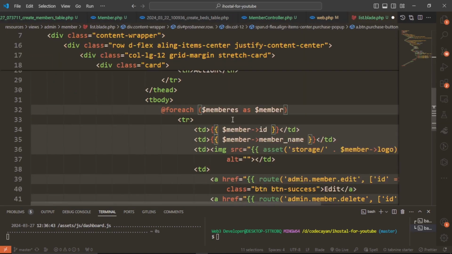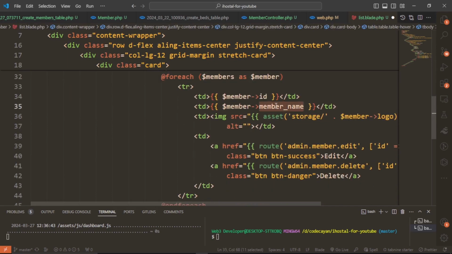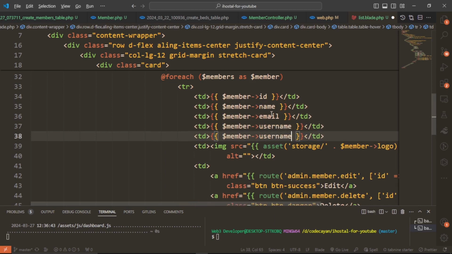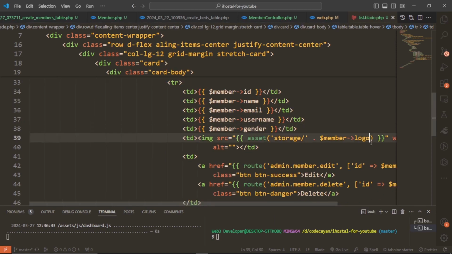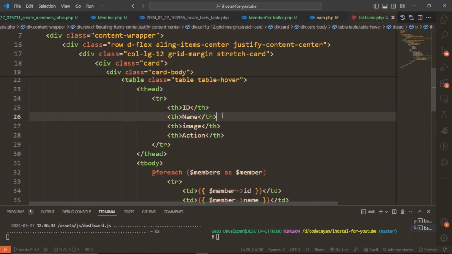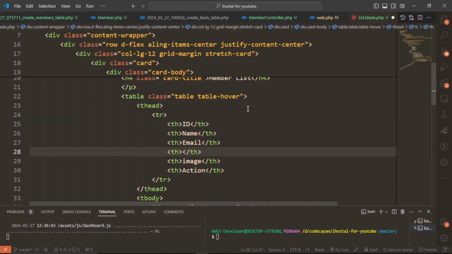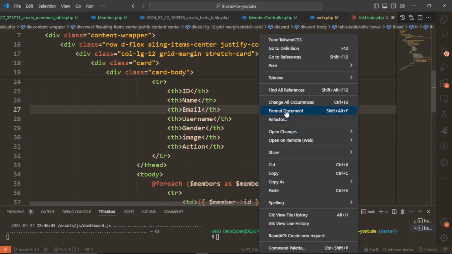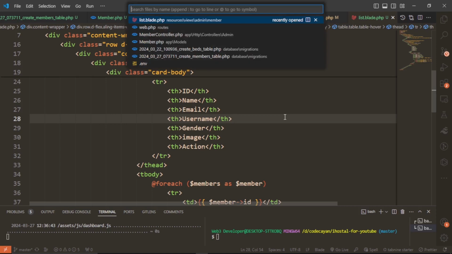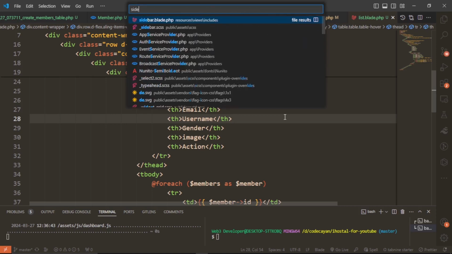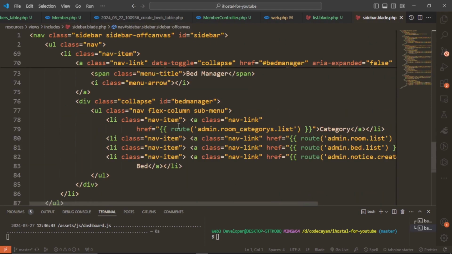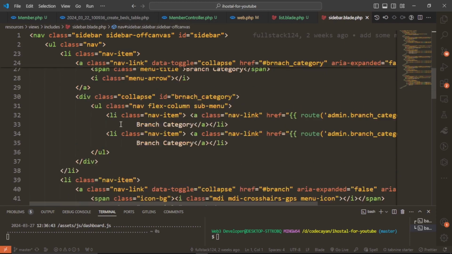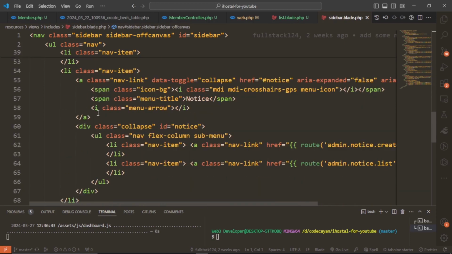Now let's come down and remove this from here. This is the name, email, name, and gender. These things are enough, and it will be image. So: name, email, username, and gender. This is enough for a while. Now let's write here the sidebar, and duplicate, not a duplicate, it is the one, so we will use the branch category. It is branch, not this one.